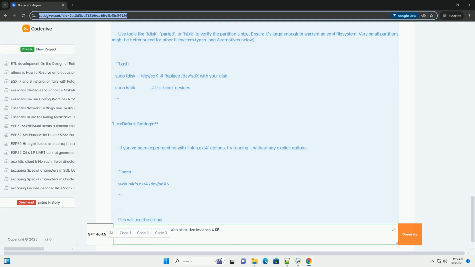Once zeroed, try formatting again: sudo mkfs.ext4 /dev/sdXn. 7. Update utilities. Ensure that your mkfs.ext4 utility and other file system tools are up to date. Older versions might have bugs or limitations. Use your distribution's package manager.